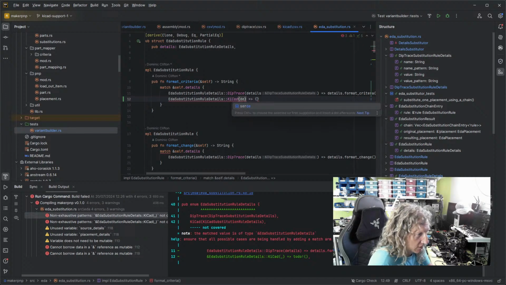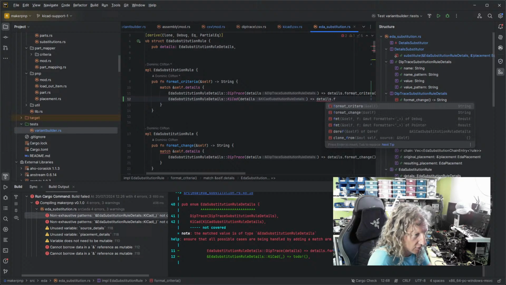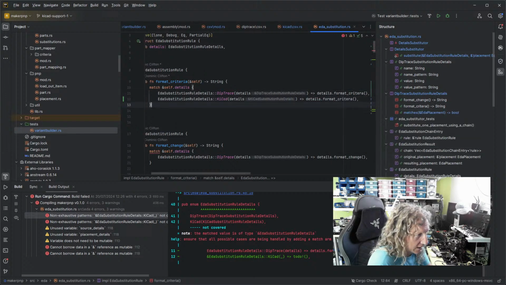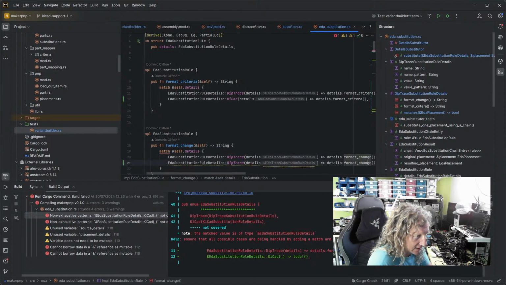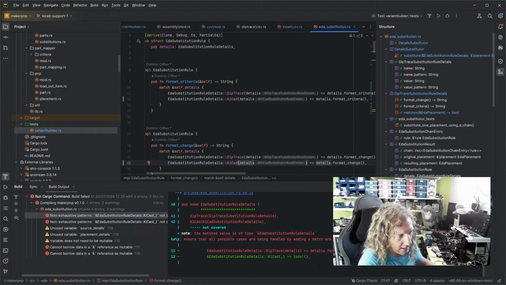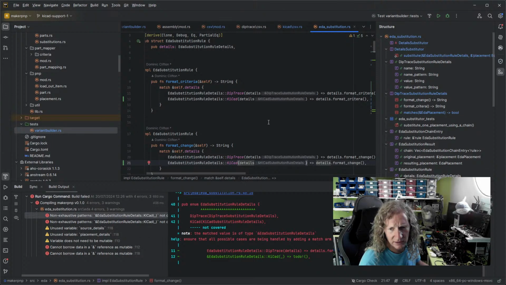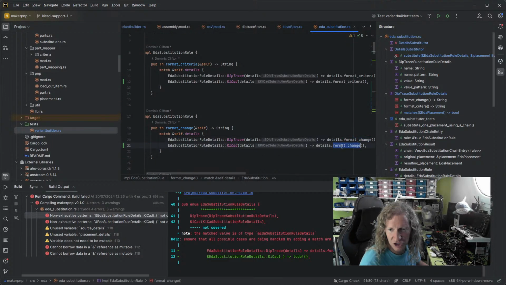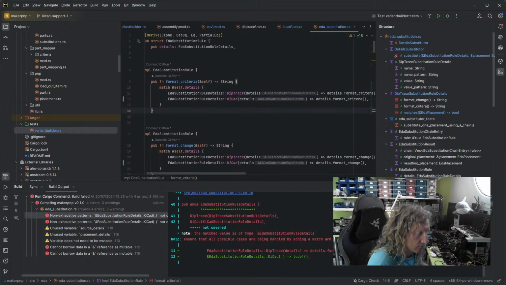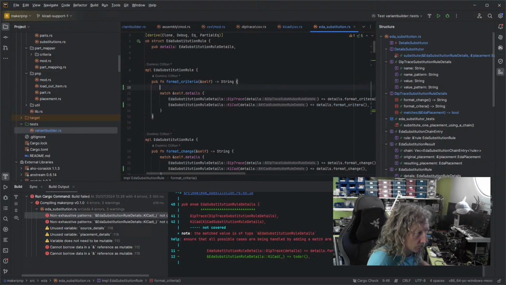So if you've got a KiCad one, you've got some details. Yay. And if you've got some details, then you can go details.format criteria. And away you go. Fine. And this is basically the same as this. KiCad. And we can start to see patterns emerging, and maybe there should be a trait there or something like that, something that implements format change, something that implements format criteria. To do, consider using a trait for format criteria.